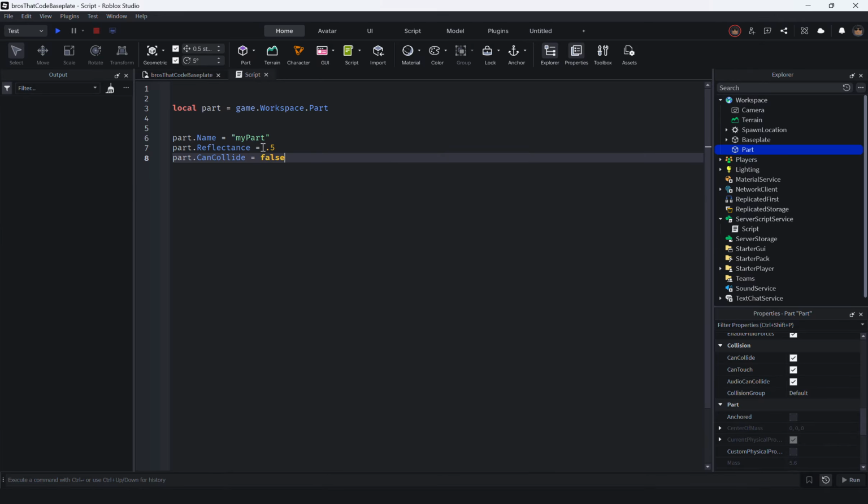So now when I run the game, the name of the part should be my part. Its reflectance should be set to 0.5, and then its canCollide should just be set to false. Pretty cool. Pretty straightforward so far.